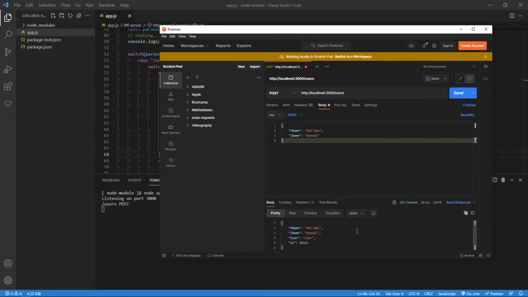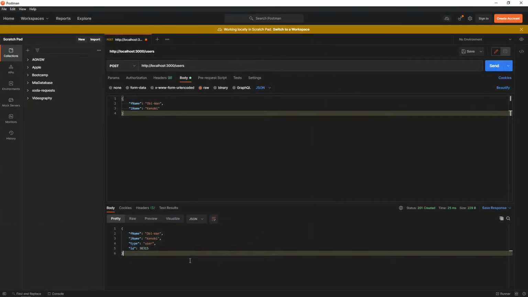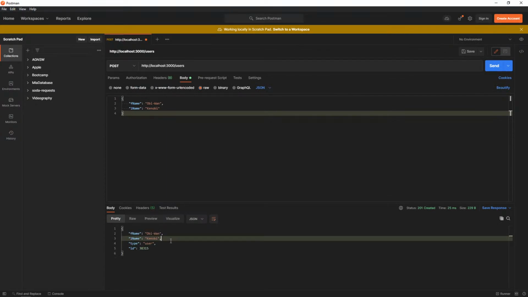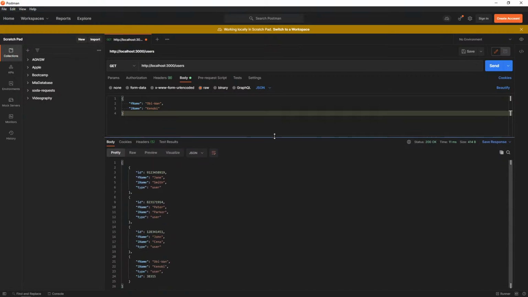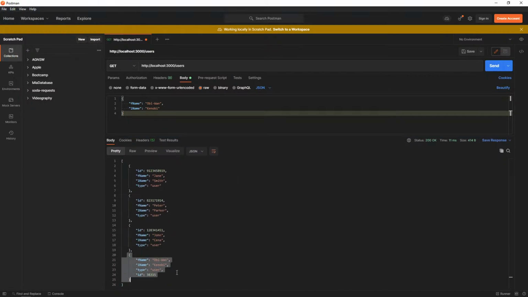So now we have a brand new user, and if you can see we returned 201 created. Beautiful. We got back the new user as a response. So Obi-Wan Kenobi, type user, and there's the ID. Now what's really cool is if I go to the GET request, I switch this to a GET. It doesn't matter about the body. I have a GET request now. If I hit send, look at that. In my database, we now have Obi-Wan Kenobi.